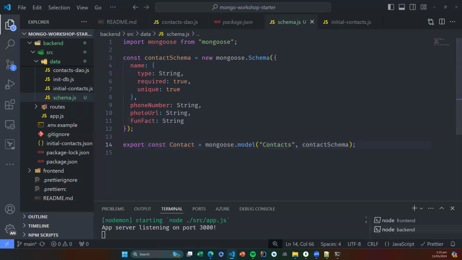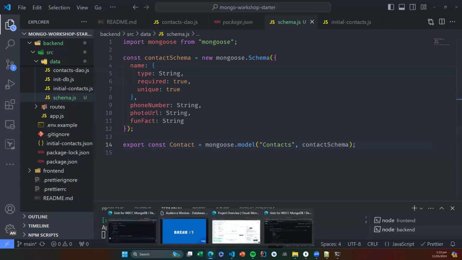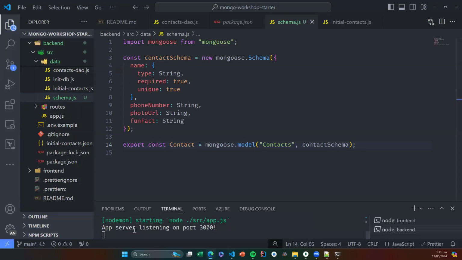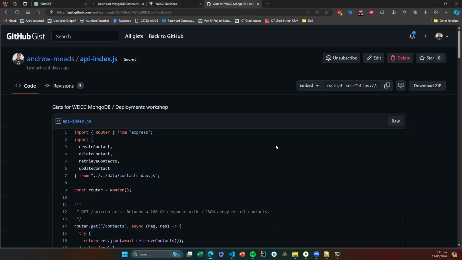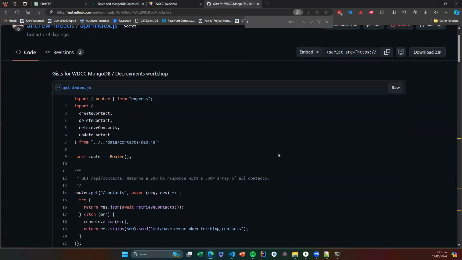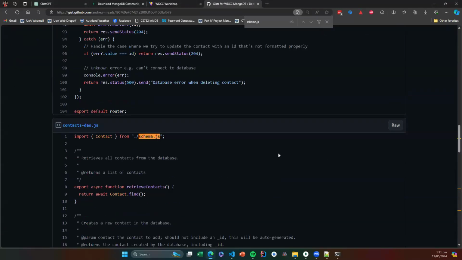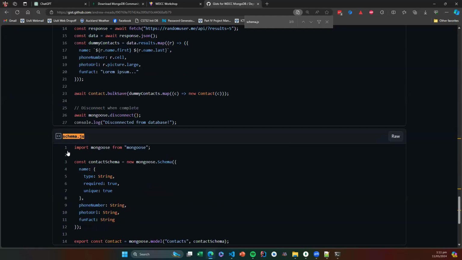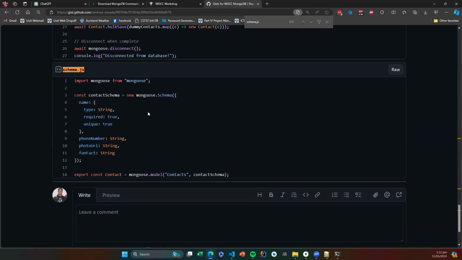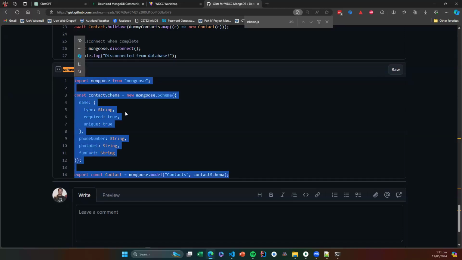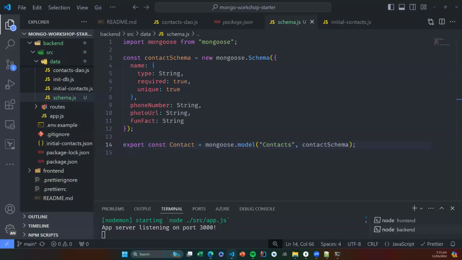If you're wondering, if you search for schema.js in that gist that I linked before, which we can find here. If you search schema.js, you'll eventually find it. It's here. So that's the same code there. You can copy and paste this into your schema.js file if you like, or if you think that you typed it out correctly, then that's all good.